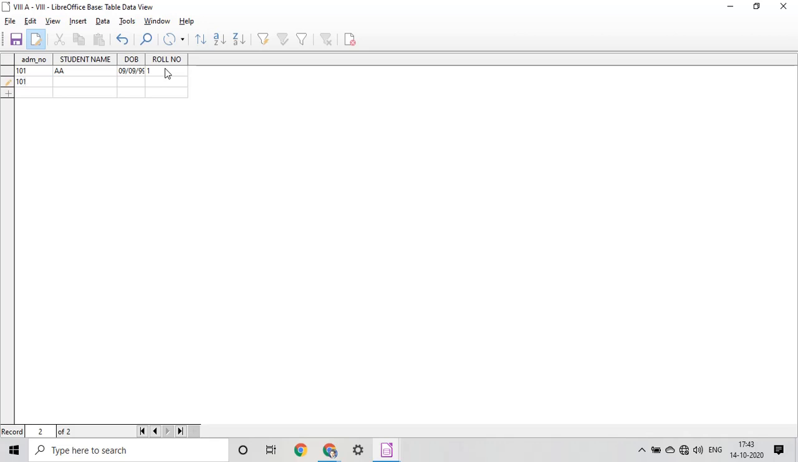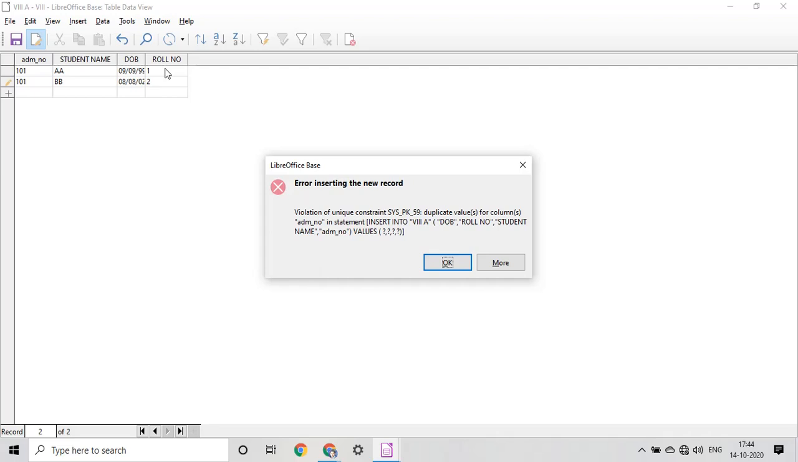Suppose if I will enter admission number again as 101. Press tab key. It will definitely show error when you will move from this line. Just suppose this, press enter. Yes, this is the error. I want to show it to you. Error indicating the new record because violation of unique constraint. Unique constraint means primary key.